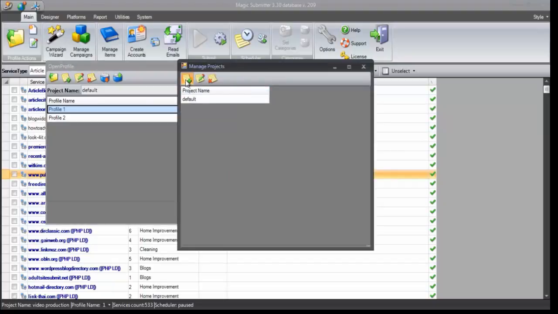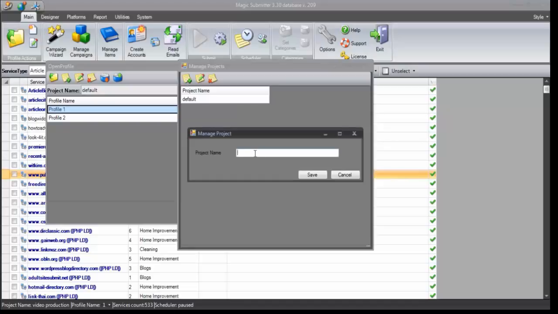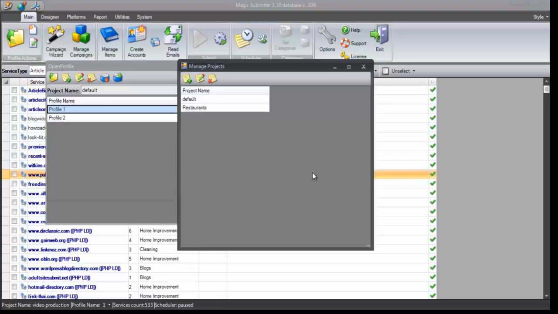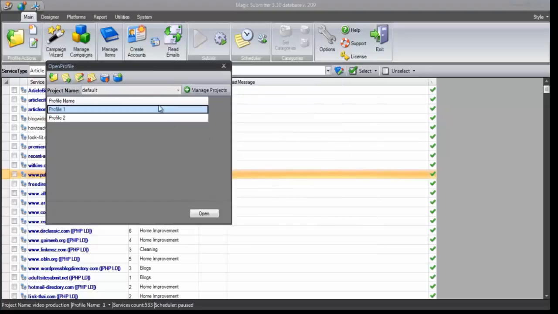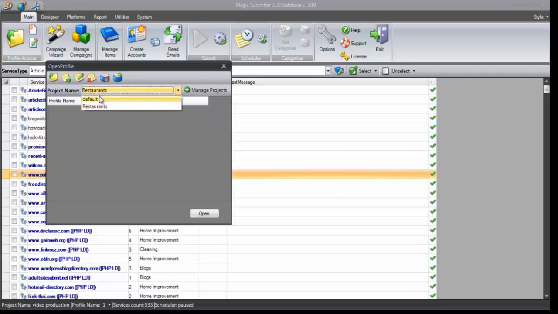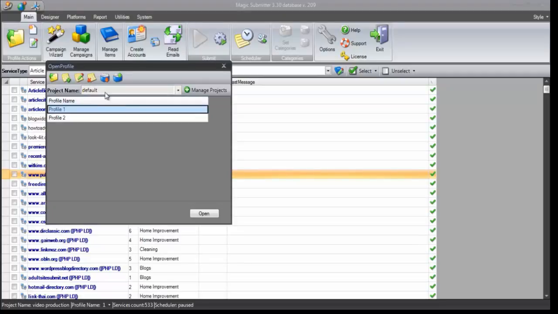We will click on Create a New Project. And let's just say, for example, I had a bunch of clients that were in the restaurants niche. What I can do is create a new project called Restaurants. And then when I click Save, I've now got a project created called Restaurants. So I can close this tab now. And in the drop-down menu, I've now got a new project called Restaurants, and there's the default one there.